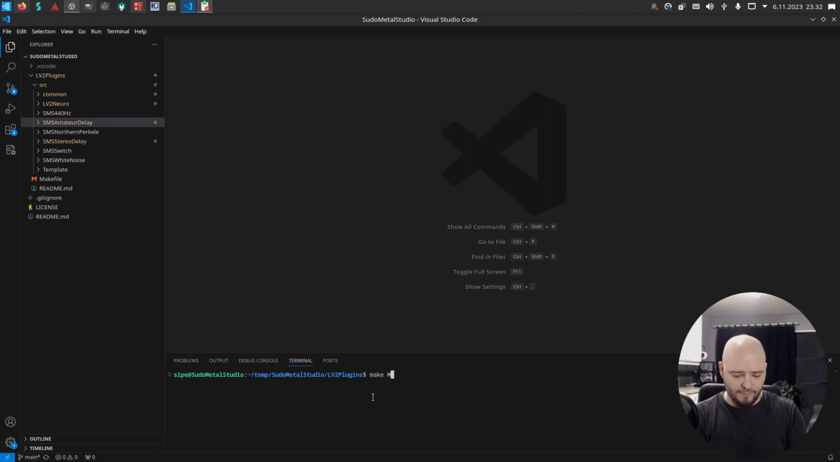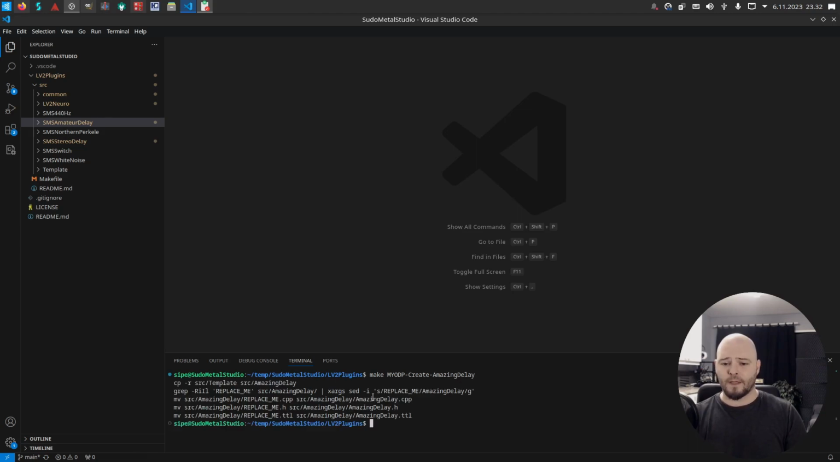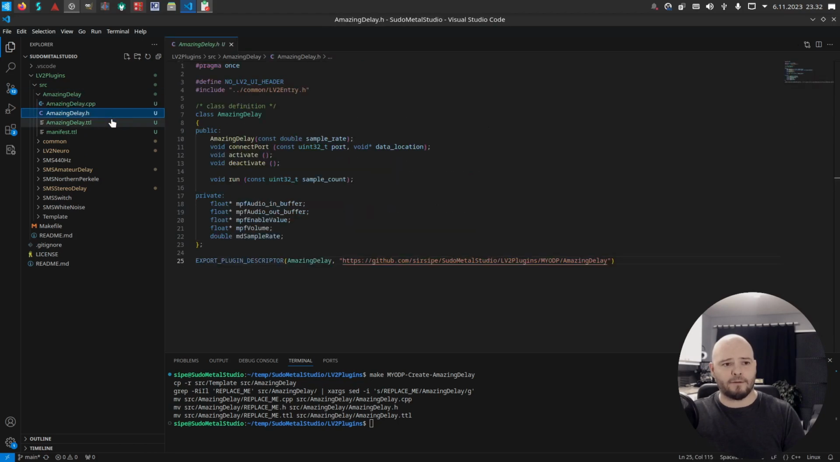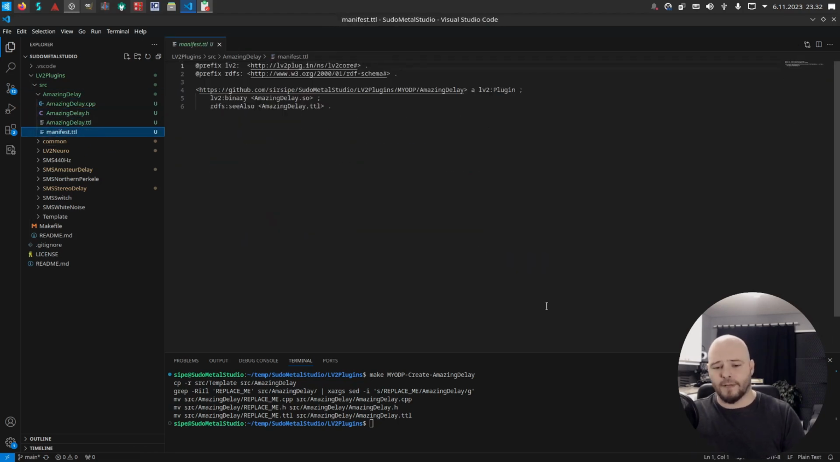So make your own damn plugin, create, and let's give it a name. I will call it amazing delay. And now we have our new amazing delay code base here. So we have the CPP file, a header file, we have a turtle file for it, and the manifest file.